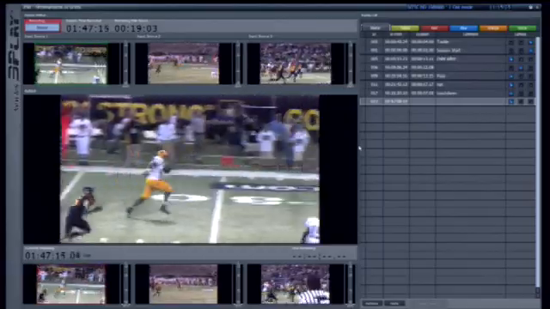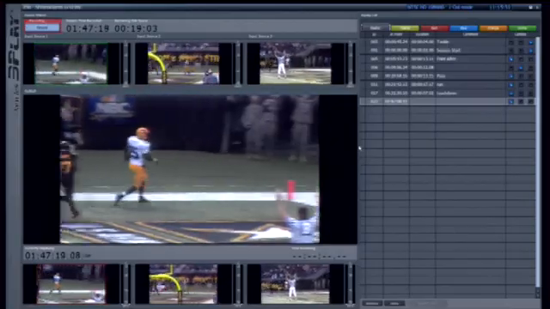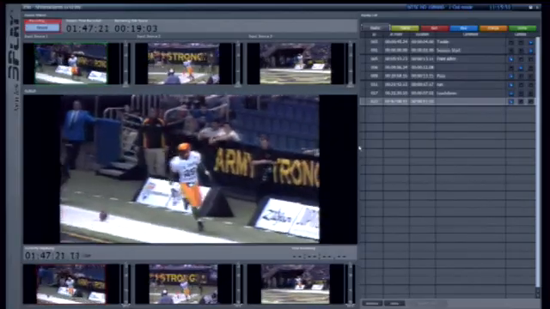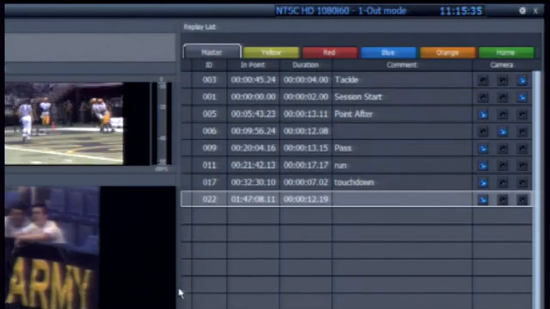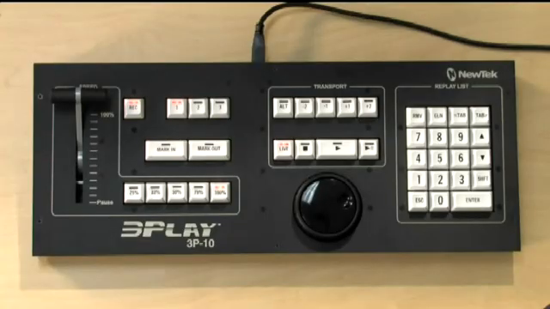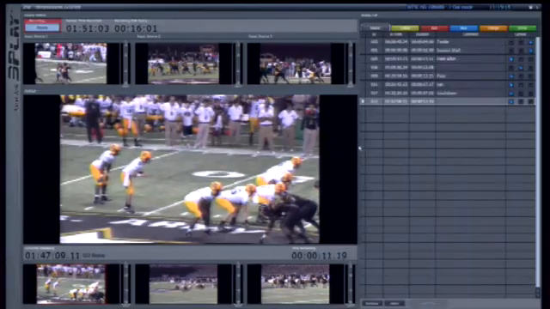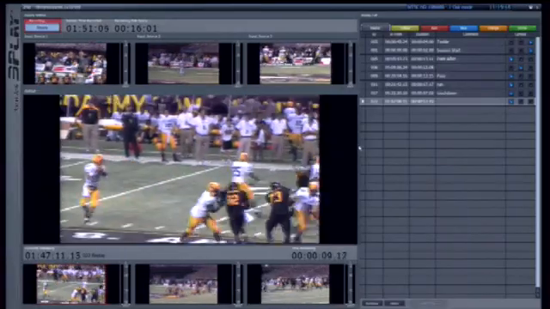We've got some action in this play that's great for slow motion. And at the end of the play, we hit the Mark Out button. You can see that this event is instantly in our replay list and ready for replay. Now, to play this clip back, we simply hit stop and play on our control surface.